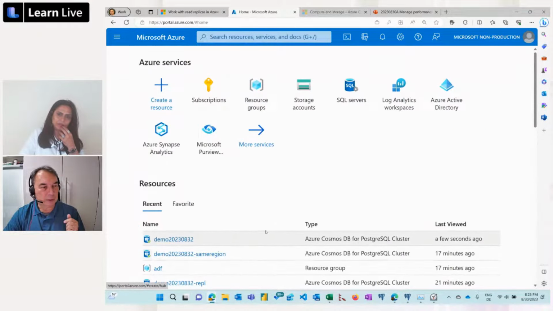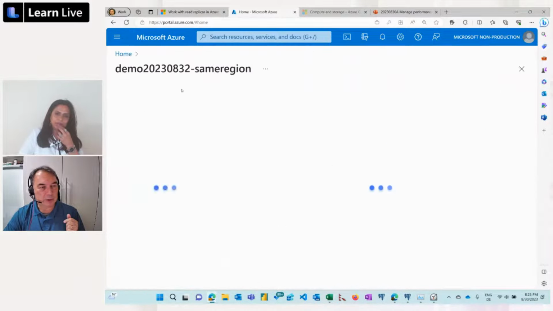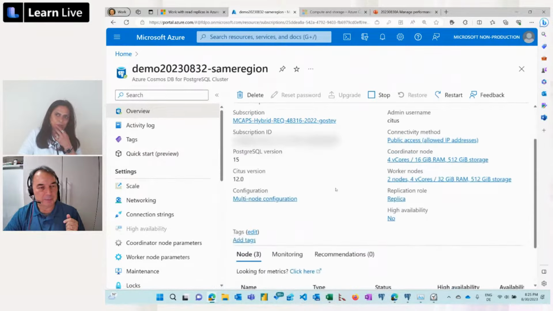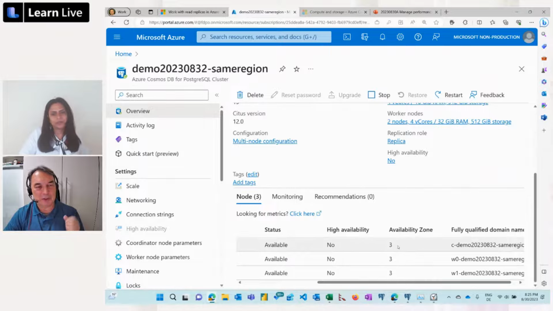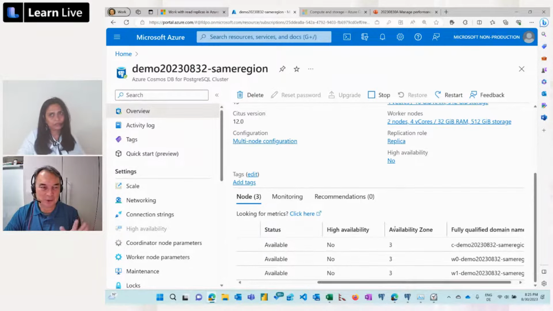Now, if you look at the replica that we put in the same region, you remember, it is replicating in the same region, but it was deliberately physically put into availability zone 3. It doesn't make sense for you to replicate in the same availability zone. There's just no need for it. You don't have any disadvantages from this configuration. You only have advantages from it.